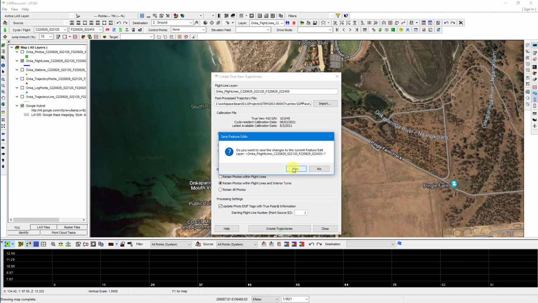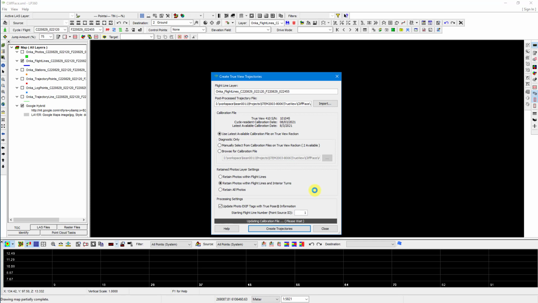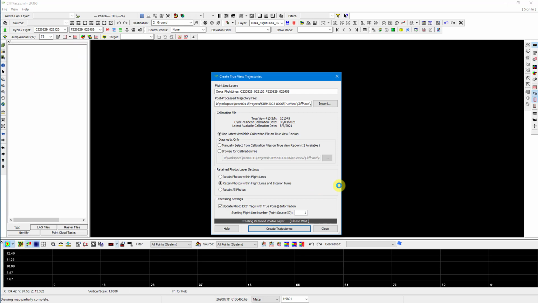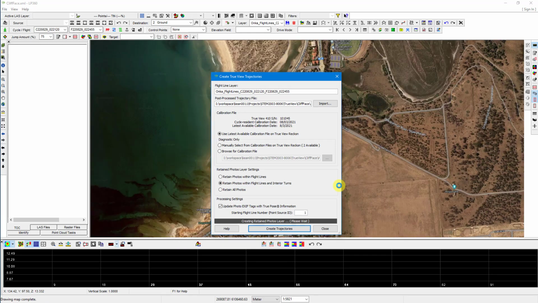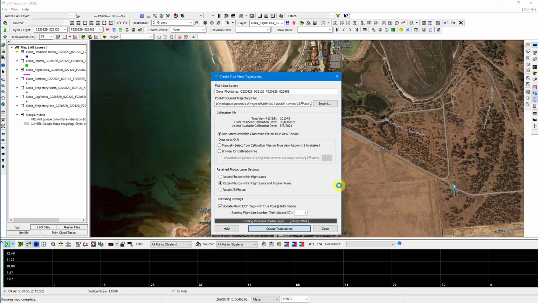So this saves me one step. Again, it's telling me that it's going to run the process. So it's reading the calibration, computing trajectory times, and now it's creating the trajectory line. It's going through and checking the images, reading the EXIF tags for all of the images, and then it's going to go through and update those EXIF tags.